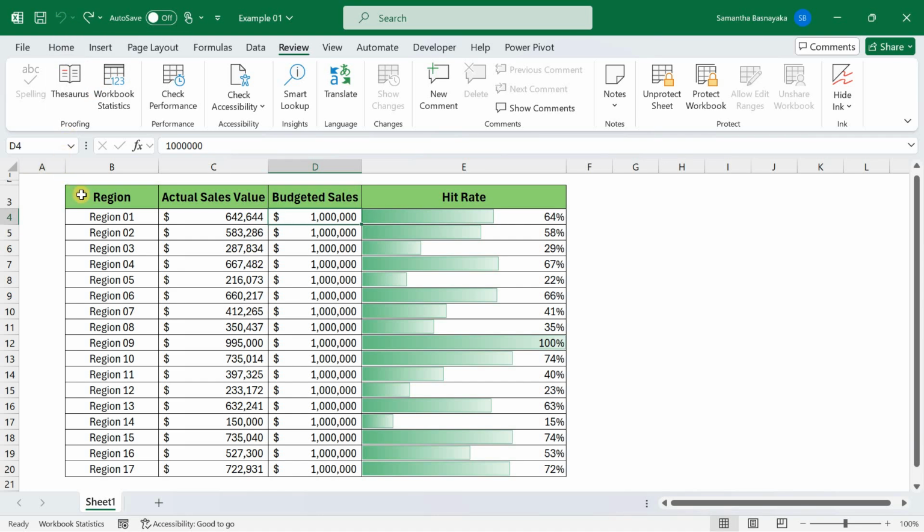In summary, locking cells involves selecting the cells, setting them as locked in the Format Cells dialog box, and then protecting the sheet. This ensures your data remains unchanged by others.